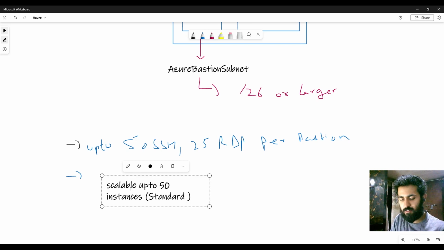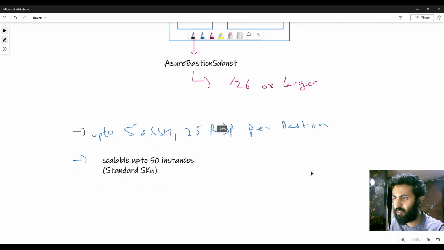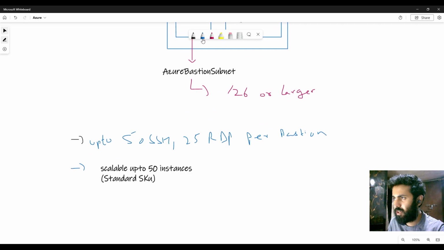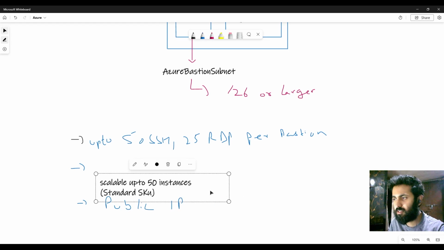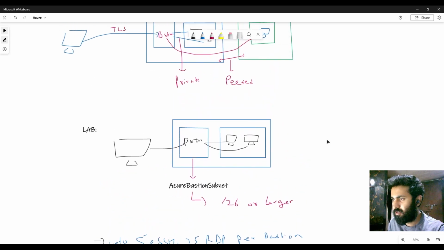There are Standard and Basic SKUs. Basic is for test workloads. It gives you up to 2 instances. But if you're using Standard, you can get up to 50 instances per Bastion service. For Bastion, you would also need a public IP that will be working with the Bastion DNS, and that will be the one that our browser or our machine will use to connect. So let's say this is our client machine, and we will connect to this one, and from there internally we will go RDP and SSH here. That's all about it.